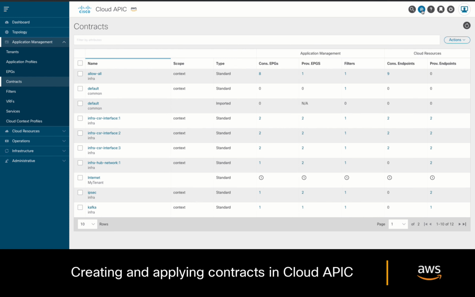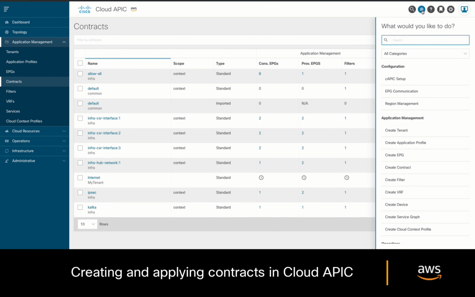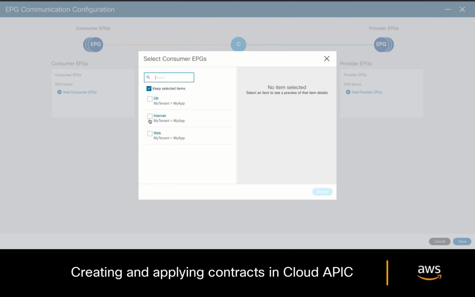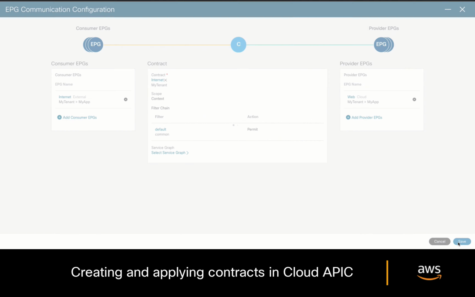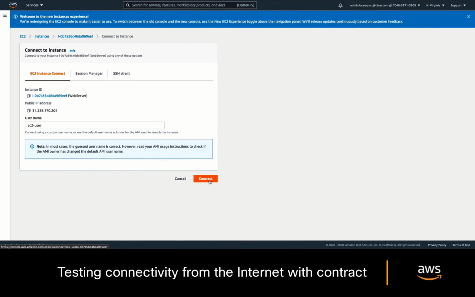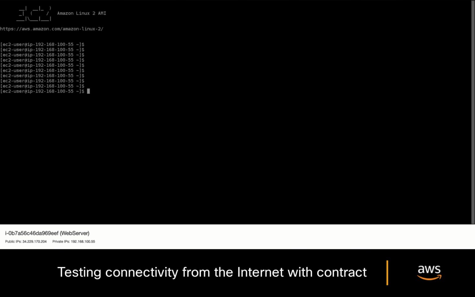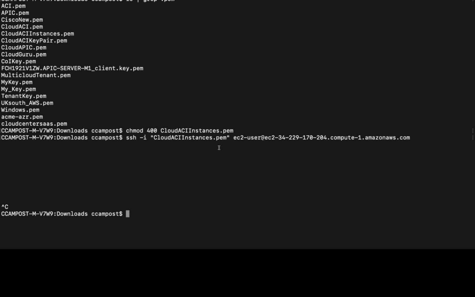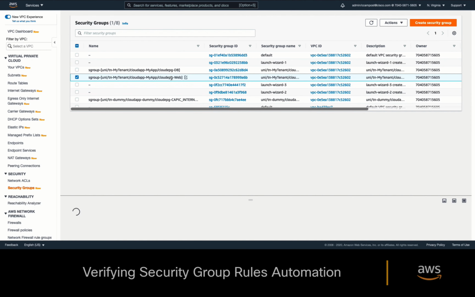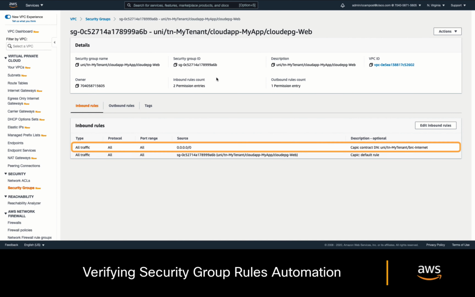On your top right, click on the Intent button where the top used tasks appear and click on EPG communication. Let's select our contract called Internet. And then let's place the Internet EPG as the consumer and the web EPG as the provider. Click on Save and let's go back to the AWS console and try to connect to the web server again. As you can see, we now have access both through the embedded client and through our terminal as well. If we now take another look at the web server security group, we can also see that Cloud APIC automatically modified the security group rules per our contract definition.